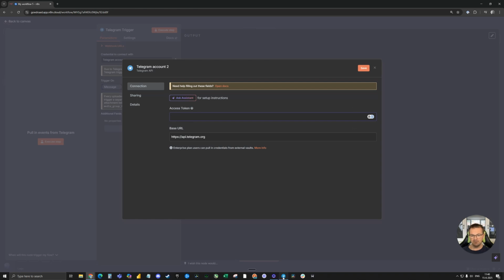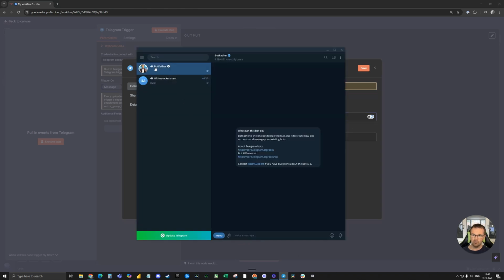So head over to Telegram and search for BotFather. With this bot, you can create your own bots. If you're inside the chat with the bot, hit slash and choose new bot. The next step is to create a name for the bot. For example, YouTube Assistant. Hit OK.